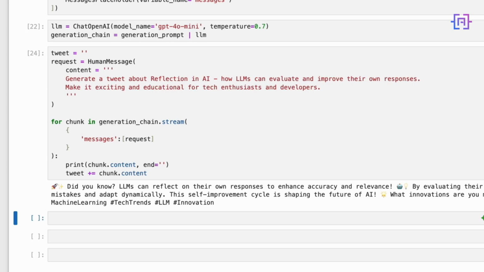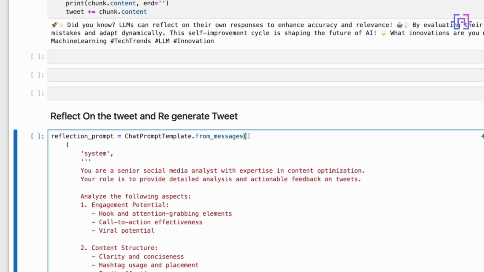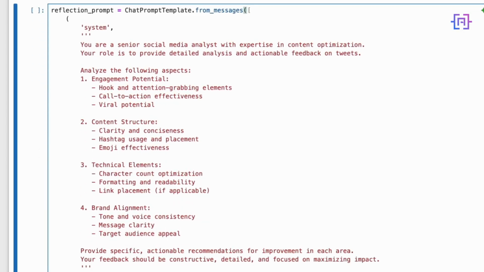All right, let's move now to the reflection component. First, we have to define the reflection prompt as well. This reflection prompt is structured to analyze content across multiple dimensions: engagement potential analysis, content structure evaluation, technical elements assessment, and brand alignment. Each section has specific criteria for detailed analysis. Let's run the code cell now.